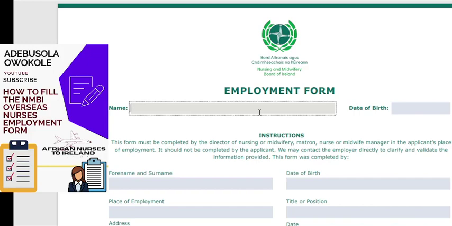And the same thing goes for your qualification form. Like if you attended so many schools, like your nursing school was different, your midwifery school was different, you need to get as many forms as possible and get them to fill that for you as well.